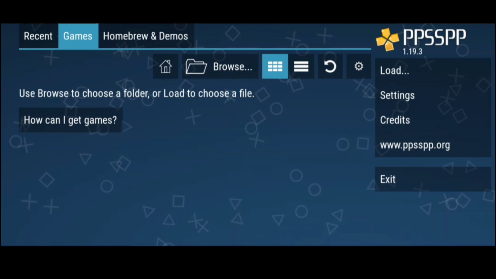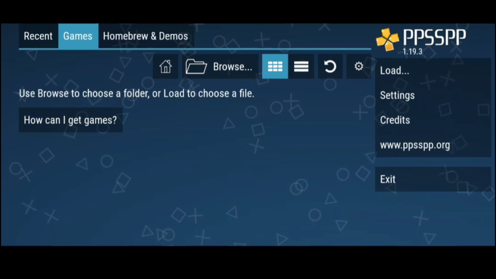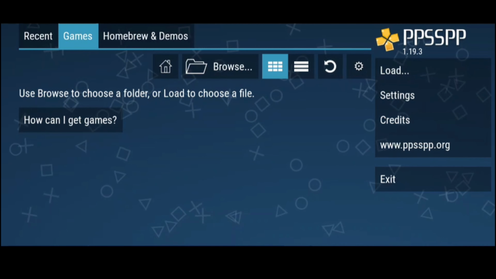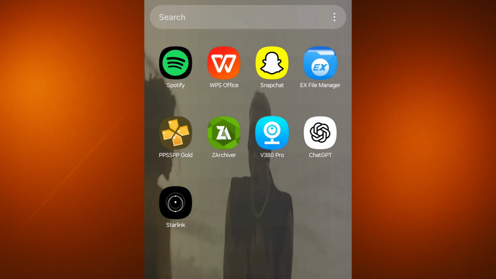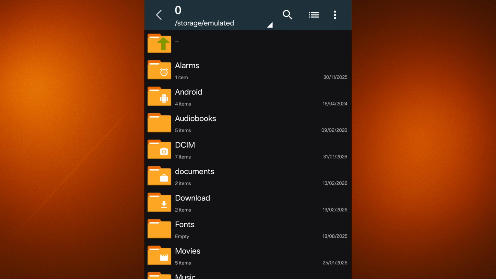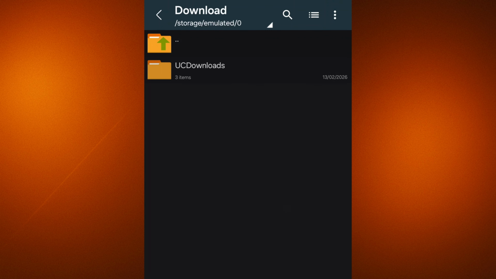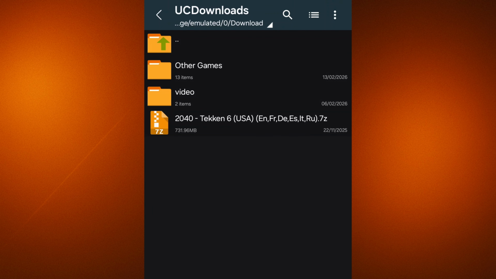Now it's going to open the interface, and as you can see, there's no game in here to play. So that's because we have not actually extracted any game. Now, to extract a game, we're going to need that app, which is the Z Archiver. So open your Z Archiver and locate your Tekken 6 PSP game file. So my game file is inside my download section. So once I click on download, you can see my game file is right here.